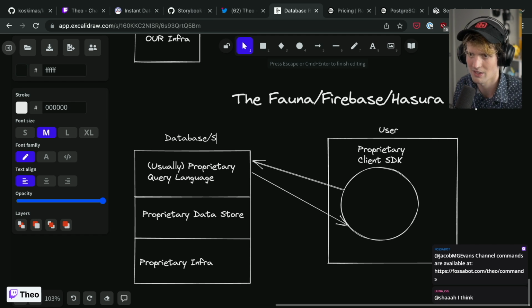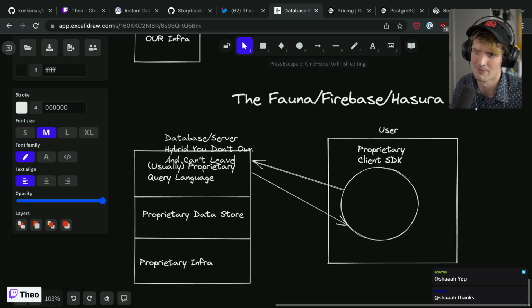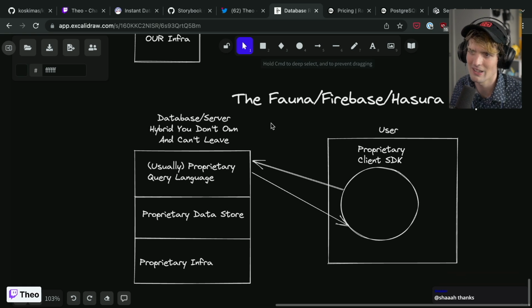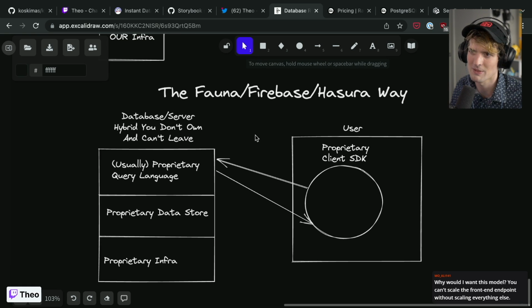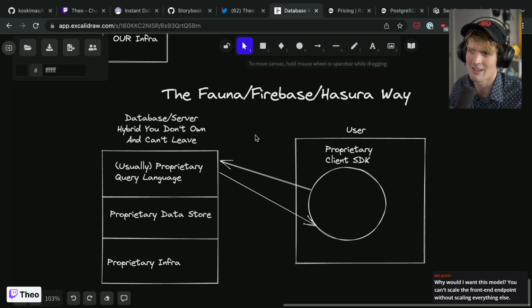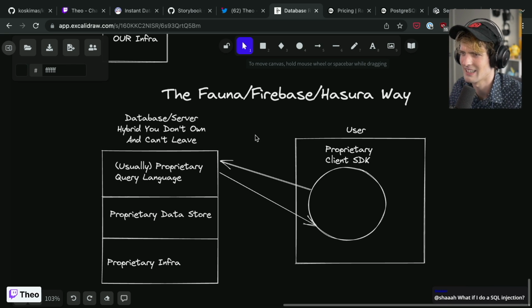So this is a database and server hybrid that you don't own and can't leave. I really like how Alex, the tRPC dev, explained Hasura specifically: it makes the easy problems slightly easier, and it makes the hard problems nigh impossible. It makes life rough. And I'm not just saying that to say it.